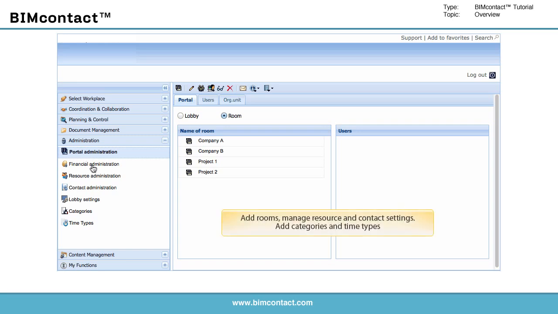You can, for example, add currencies and assign rates to resources in financial administration. Manage resource and contact settings. Change lobby settings, and add categories and time types, and much more.